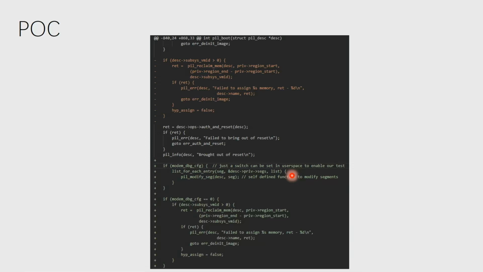The bug POC is quite simple. Here is the diff file of the pil_boot function. We just change the pil_boot function. We let it call the pil_reclaim_mem function after we have modified the modem images.